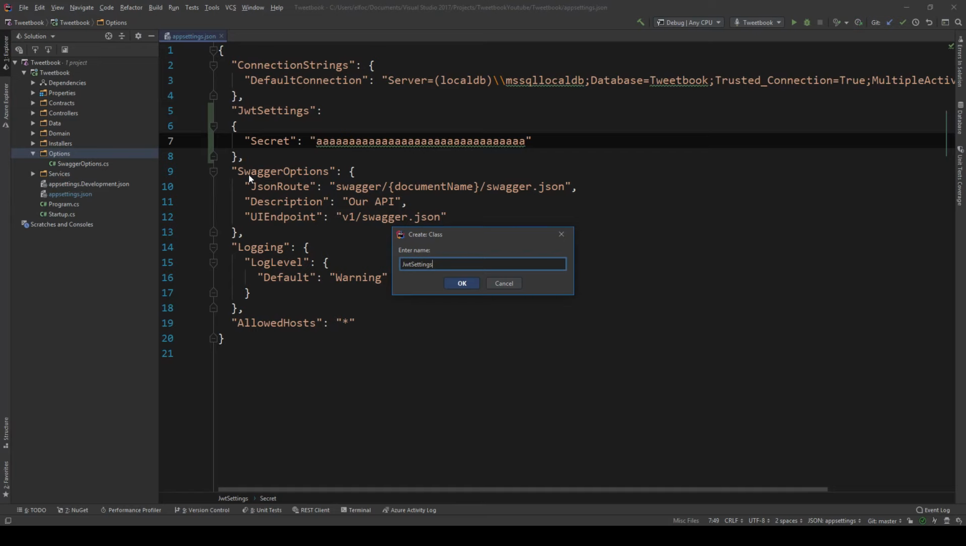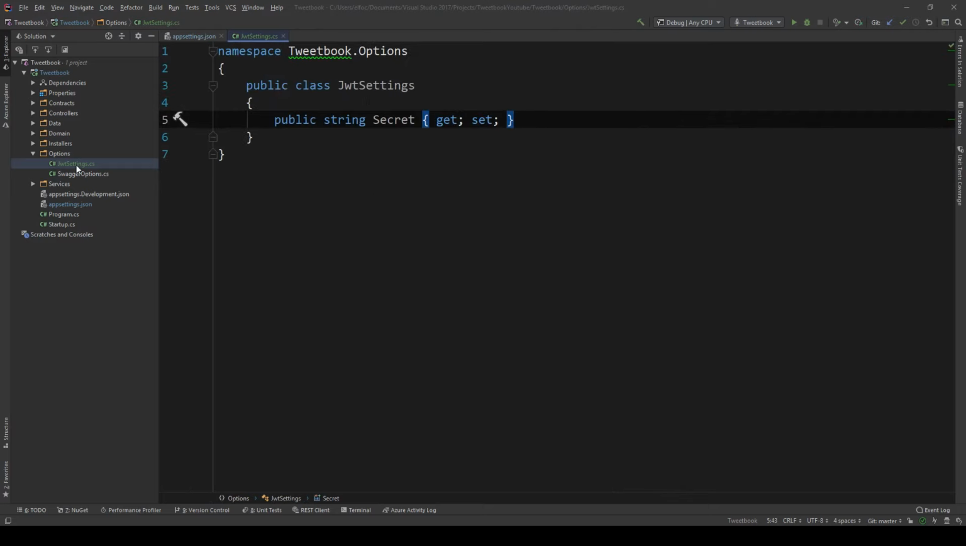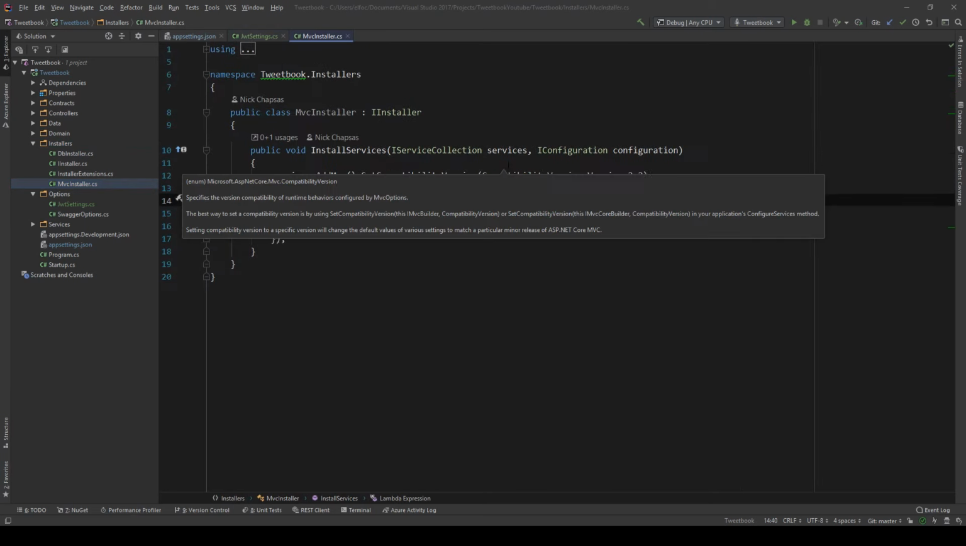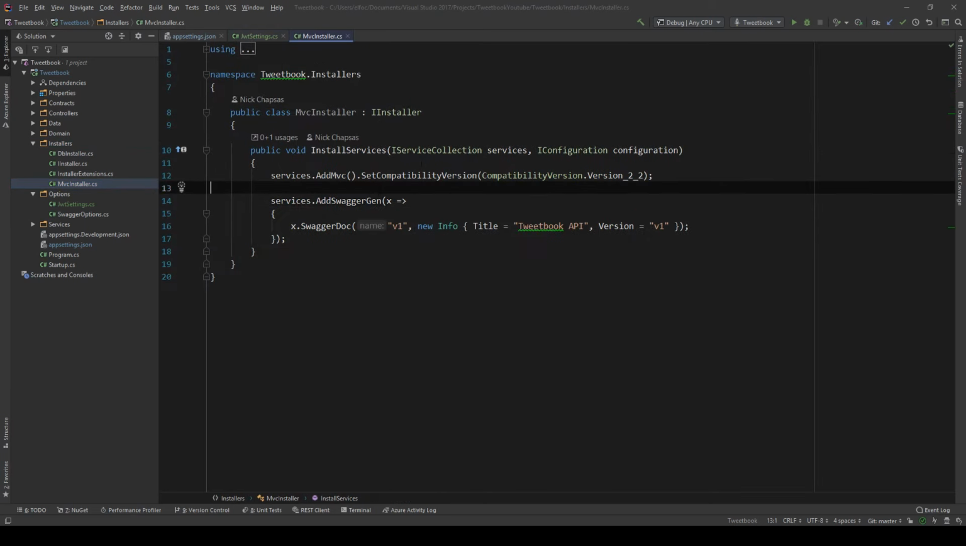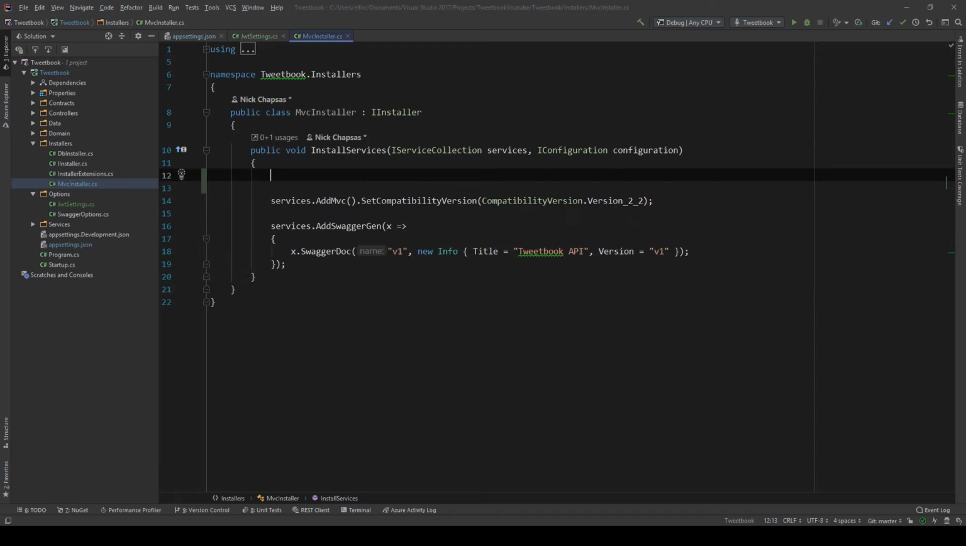Maybe options, just let's go with settings for now, and I'll see in the future. And it's gonna have the secret I talked about, so just a string secret. And what we need to do is open our installers, and for now I'm gonna do this in the MVC installer class. But what I will do is I will create a new JWT settings class.